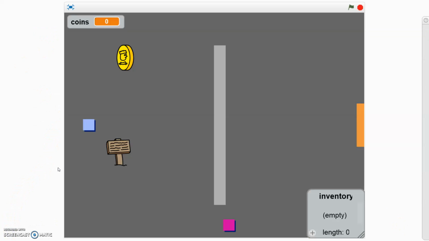Alright, so at the end of your video, this is how your game will look. So I'm going to play this around and we'll start creating our game. As you can see, you collect a coin, you get a point for collecting coins, and your objective is to go to the next level.